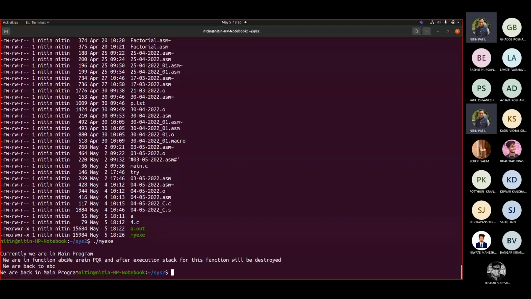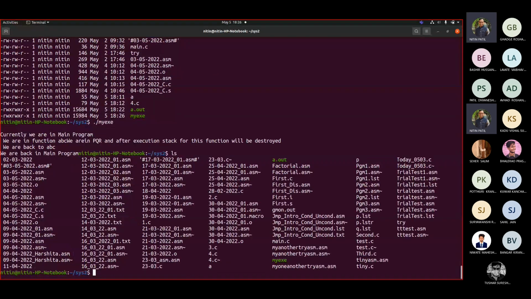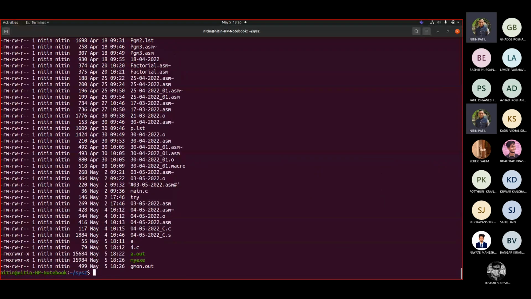Correct. Now, if I see ls, sorry, can you see the gmon.out file? Can you see that gmon.out file towards the bottom? Bashir, Roshan, can you see? Yes, sir. The gmon.out file. Now, this file is generated in the current working directory where you executed the code.